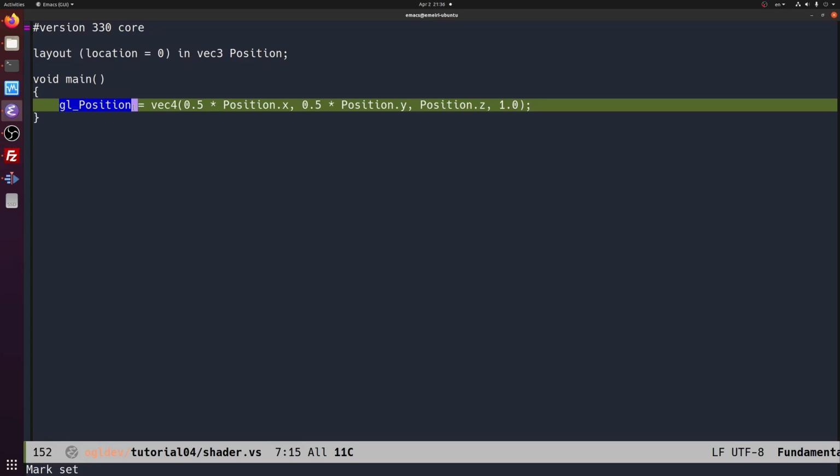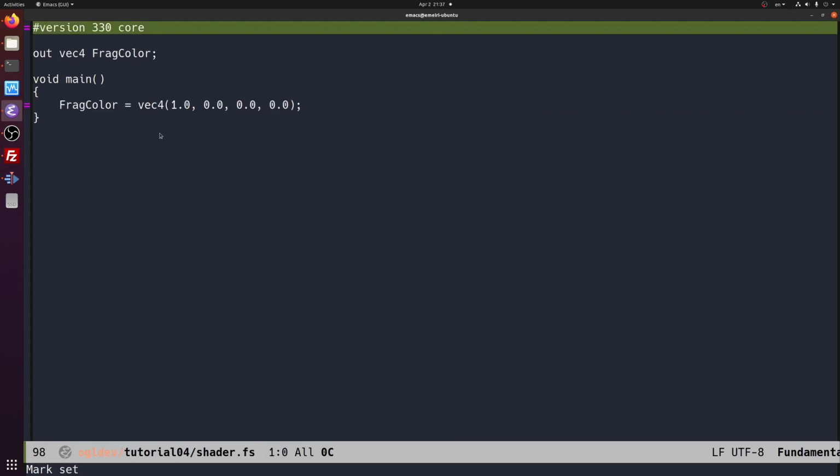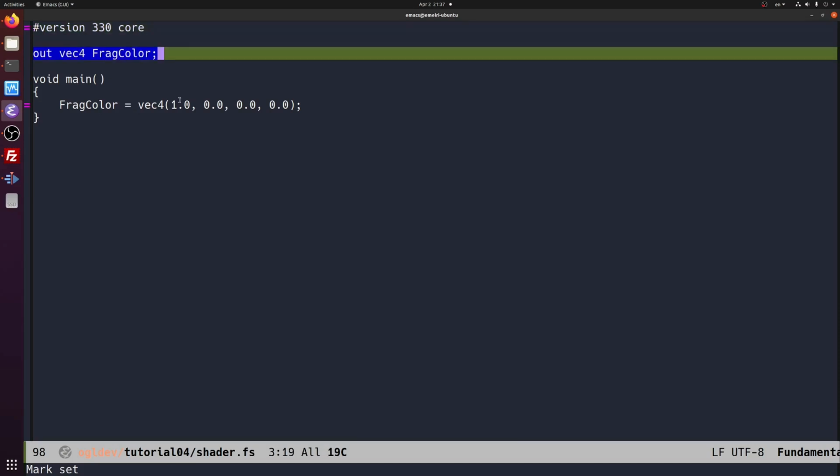Now let's take a look at the fragment shader, which is in shader.fs. We begin with the same version declaration as in the vertex shader. Next, we declare our single output variable, which is the color of this pixel. Remember that when the fragment shader is called, the rasterizer has already identified the pixels that are inside this triangle, and it calls the fragment shader for each pixel to determine its color.